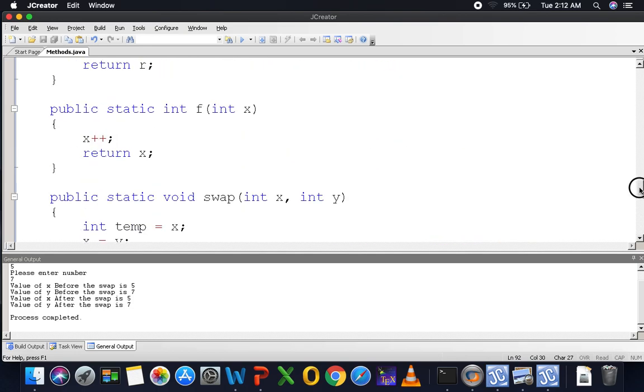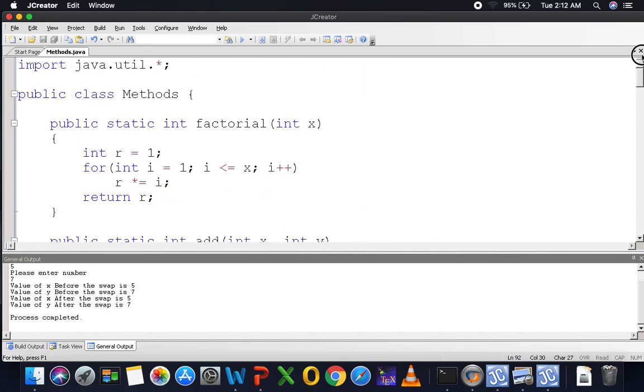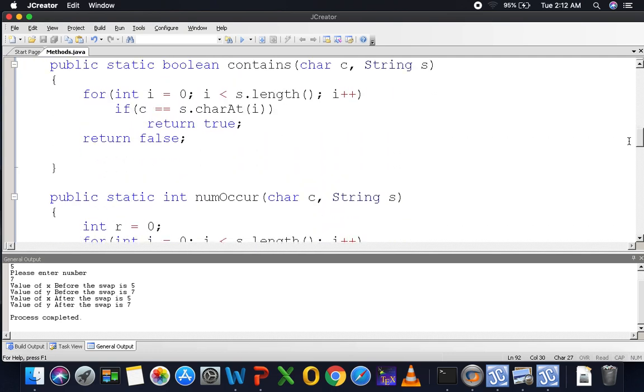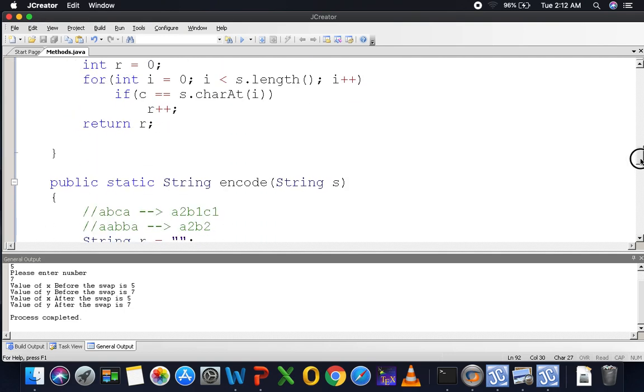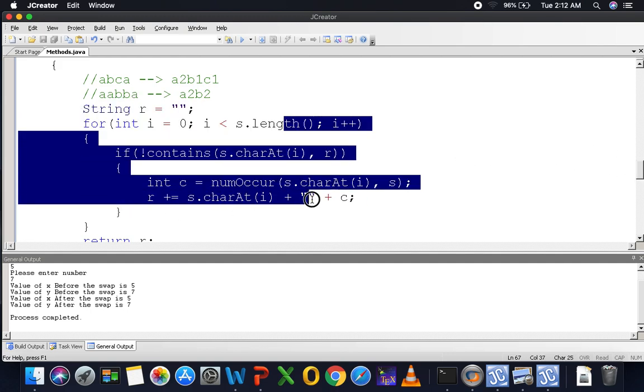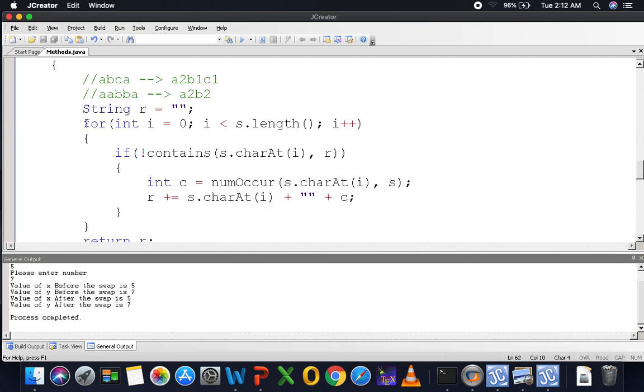Okay, thus, what we want to take home from this lecture is that having the possibility to implement methods will give you a way to decompose a problem into sub-problems, and that's why you see that the encode method looks really easy here, because we are using methods. Here you see one for loop that I am using. However, in the contains method, there is another for loop. In the number of occurrence method, there is another loop.